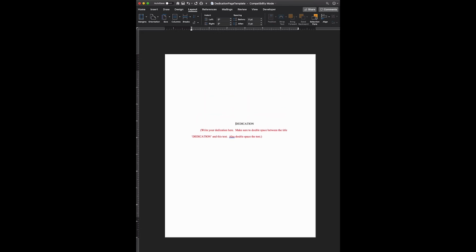4. If your dedication is half a page or less, move everything down to the center of the page. If it's more than half a page, begin at the top margin, which should be 1 inch. 5. Be sure to return the font to black and save.